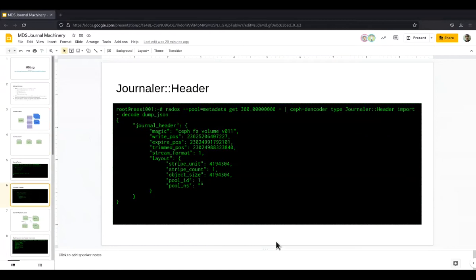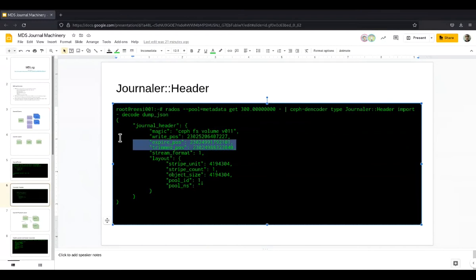So in this head object, which we can get, and then pipe that into the Ceph decoder and get the journal header, you can see all the different fields here about the location of the journal objects. And the three important ones are here: the write position, the expire position, and the trim position. And we'll get into those in the next slide.